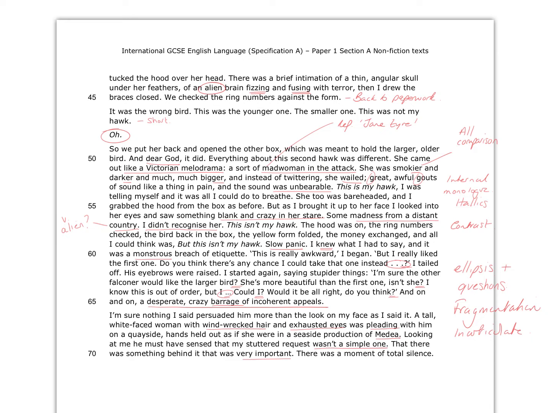And then we go through the fragility of this bird's head, contrasting with this enormous experience she's having. And here, we notice that she has an alien brain. I'm going to contrast that later on with this idea of the foreign country for the second hawk. The onomatopoeic fizzing and the idea of fusing with terror, the intensity of experience. And then we are back all of a sudden as the hood snaps shut, we're back to the world of paperwork because the bird has now been closed away again.